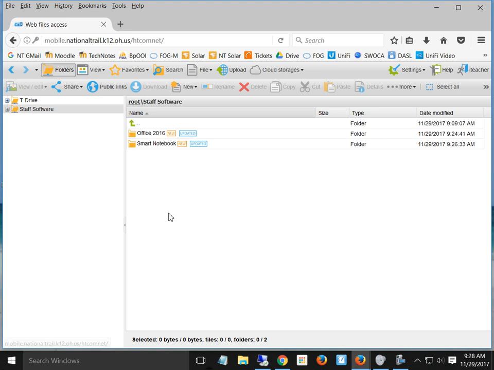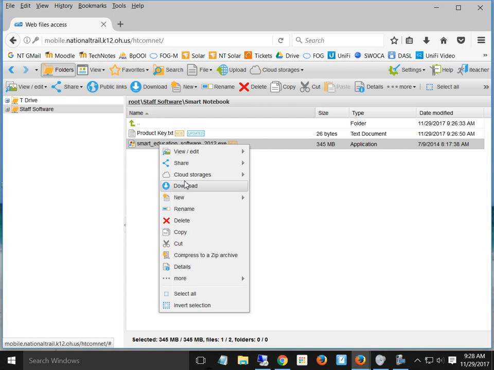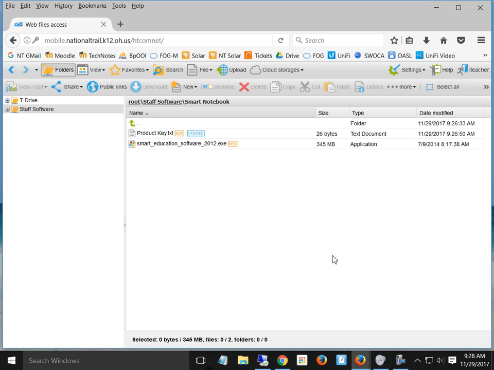In the staff software drive right now is Office 2016 Professional and Smart Notebook. On both of these, we'll look at Smart Notebook. If you click on it, you see the executable file to download. You would just right-click and download that file to your computer. And then after it's downloaded, you would run that to install it. And when it asks for the product key, you just need to double-click on this product key and copy and paste the product key in.